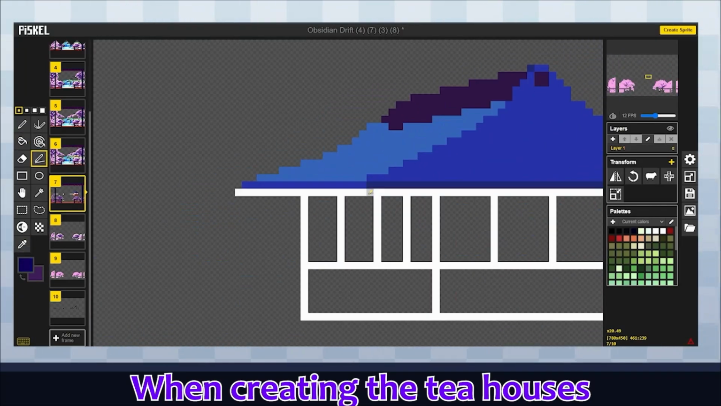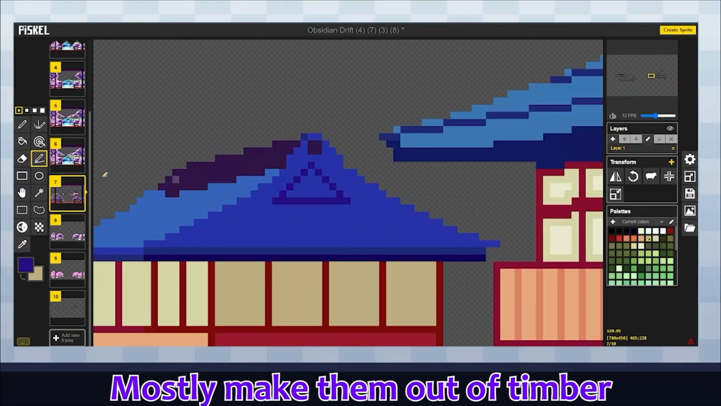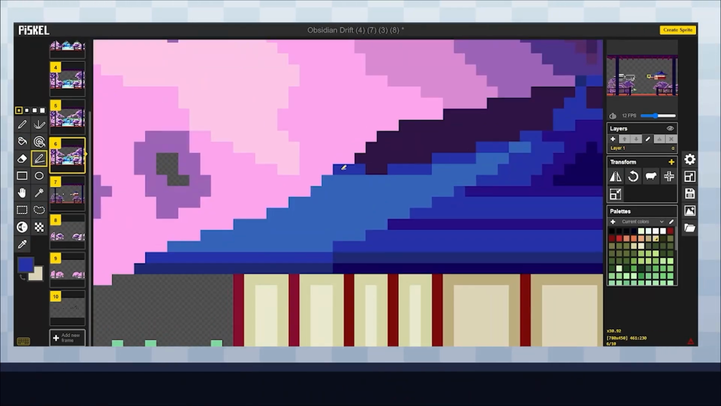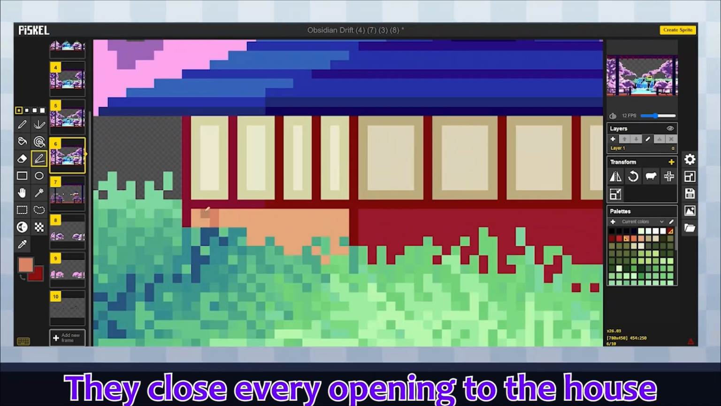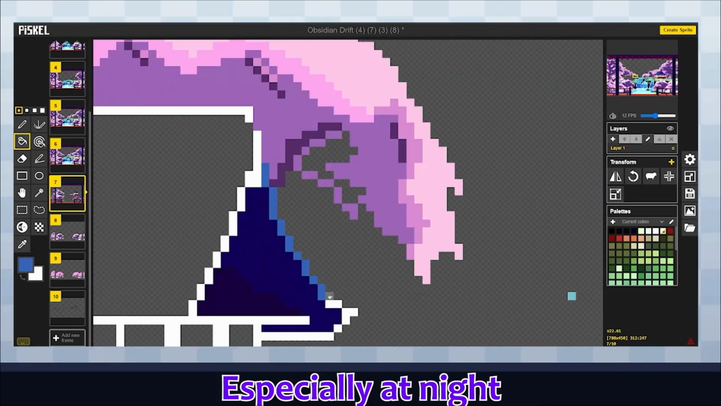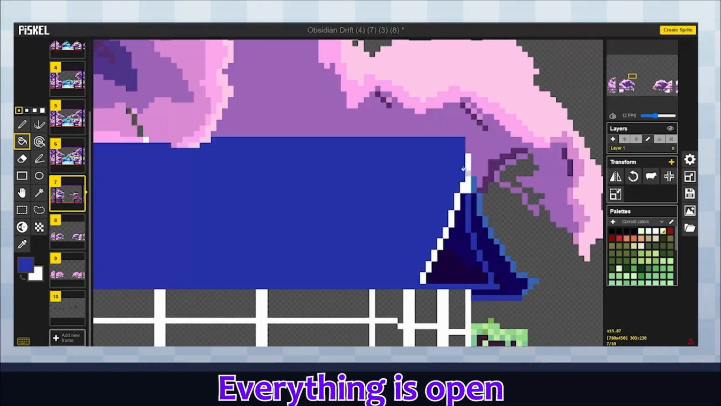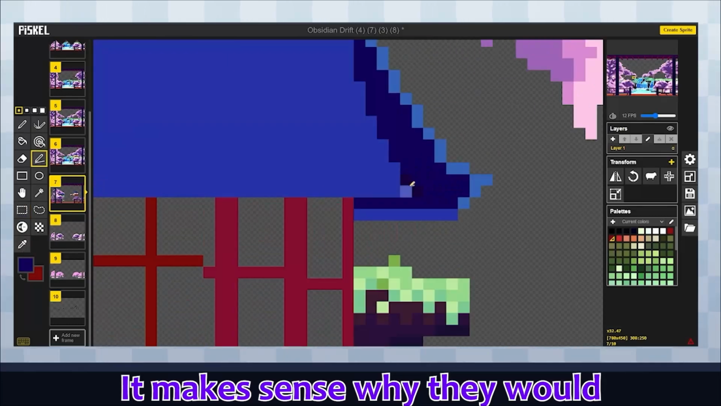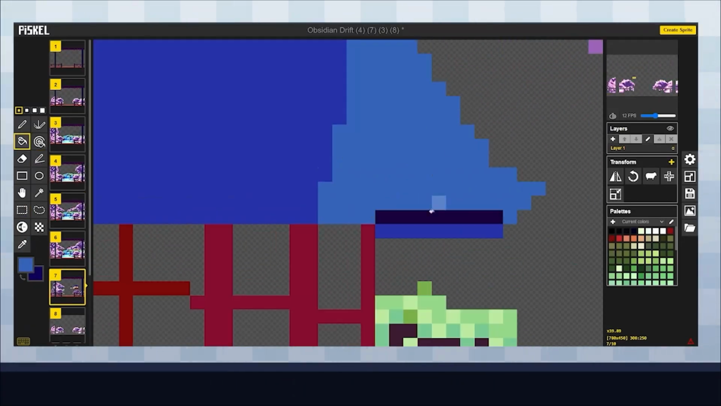Also, when creating the tea houses, I decided to mostly make them out of timber to replicate how Japanese people live with timber structures. What I mean by that is that in the winter, they close every opening to the house since it gets very cold, especially at night. But in the summer, everything is open due to it being very hot, and since timber isn't a great source of heat, it makes sense why they would choose that material.